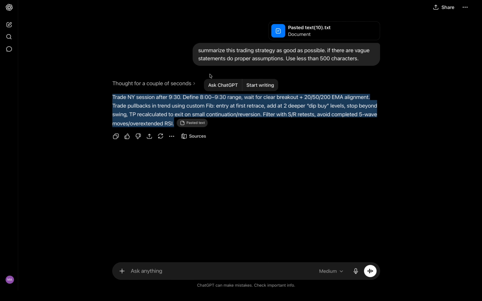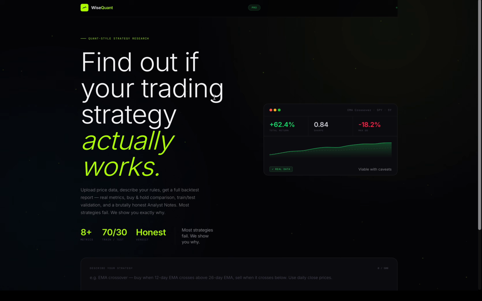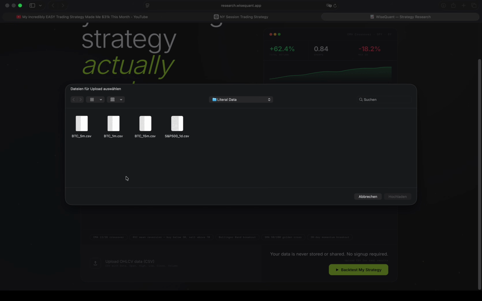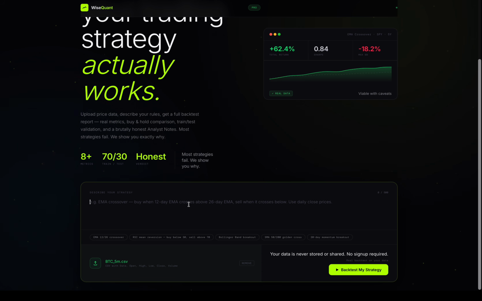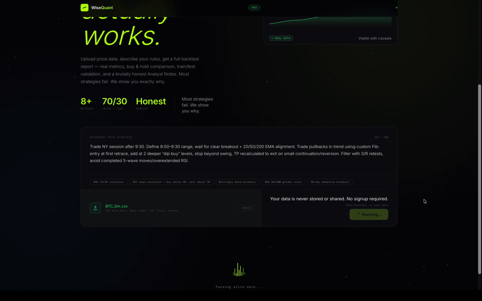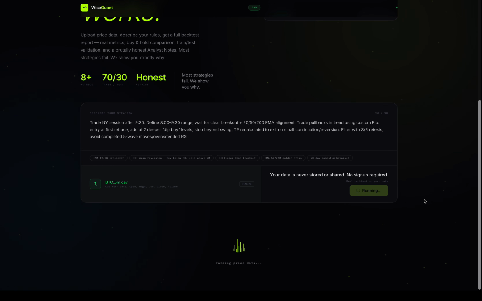Step 3. Go to research.wisequant.app. Upload your Bitcoin data, paste the strategy in, hit backtest, and wait literally 5 seconds. Now, he doesn't really elaborate on the time frame in the video, so I tested 1 minute, 5 minutes, and 15 minutes. And I'm going to give him the benefit of the doubt here. I'm showing you the best performing time frame just to be 100% fair.